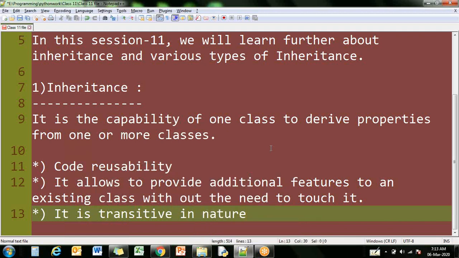It is transitive in nature. What does it mean? Transitive in nature means, we have seen maybe in childhood, A equal to B, B equal to C, then A equal to C, right? So what happens in inheritance? What do I mean by transitive in case of inheritance? Suppose my child class has the properties of parent class, and the subclass of the child class also has the properties of the parent class, right?